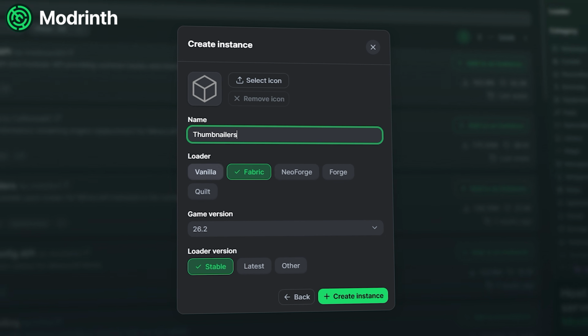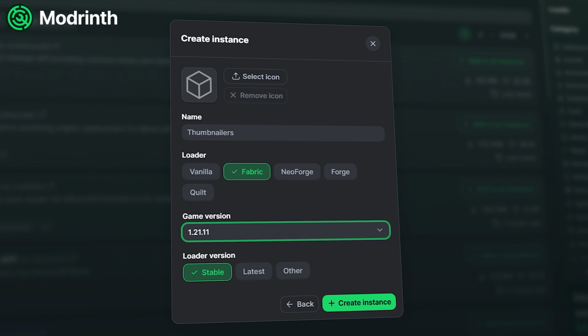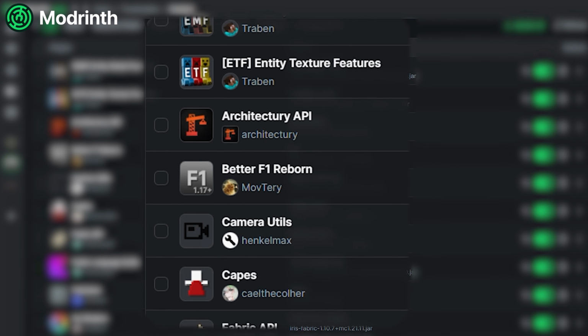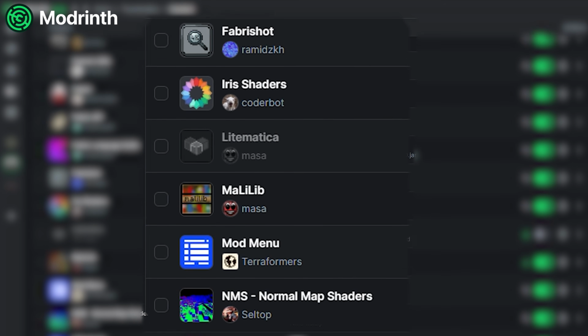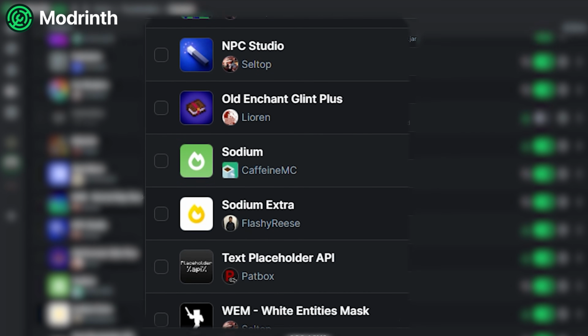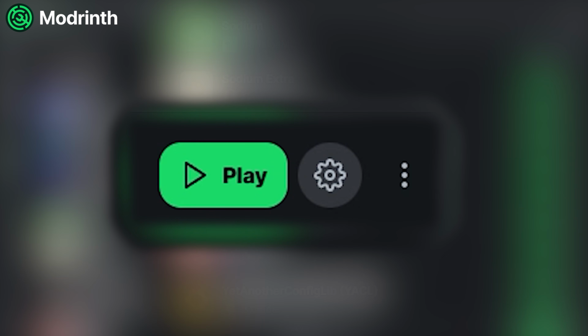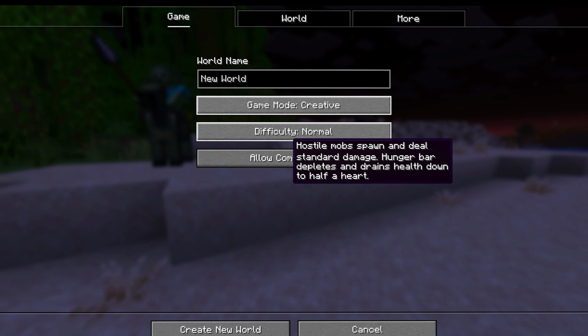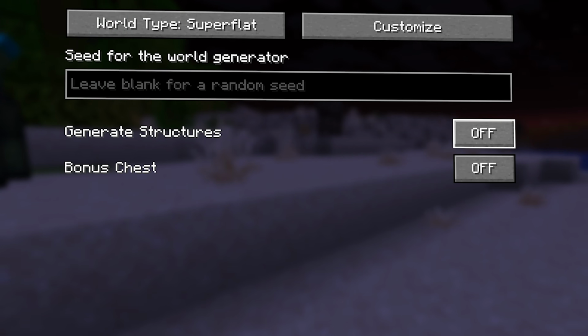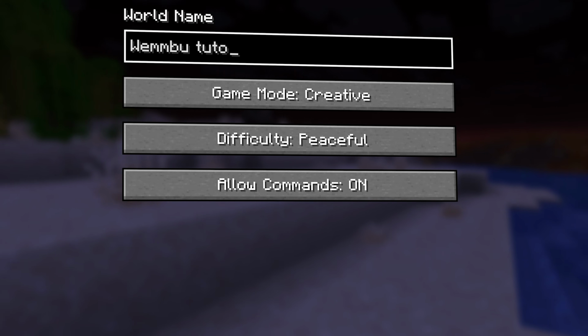Let's create a new Fabric modpack using Minecraft 1.21.11. Once you have created it, make sure you install every single mod from the list below. Now that everything is set up, let's get into the game. Now that we are in Minecraft, let's create a superflat, creative and peaceful world.